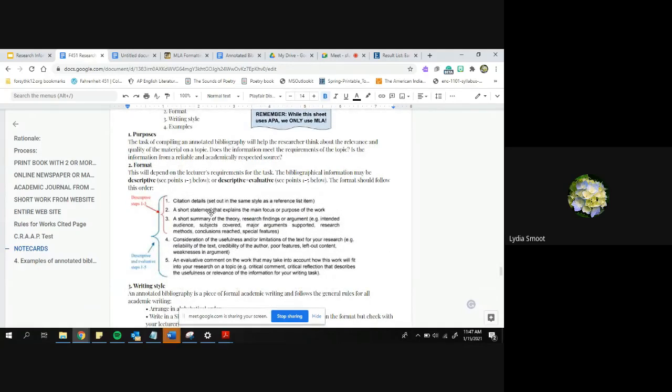Each annotated source will have 5 parts. For however many sources you have, so let's say you have 3 sources, you'll make 3 entries. Each one will need a citation, and as I made a note up here, we only use MLA in our class. Then you actually get into your chunky paragraph. You'll need a short statement that explains the focus, a short summary of the theory or the research findings, the subject it covers, and who they intended to give this information to.